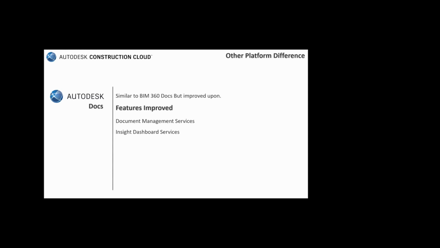Now, when we speak about Autodesk Docs access versus the BIM 360 Docs access, take note of the following. Autodesk Docs can jump platforms and be used in the BIM 360 Docs platform. However, BIM 360 Docs cannot be used in the ACC platform. ACC Docs is a bring your own license-based subscription now.